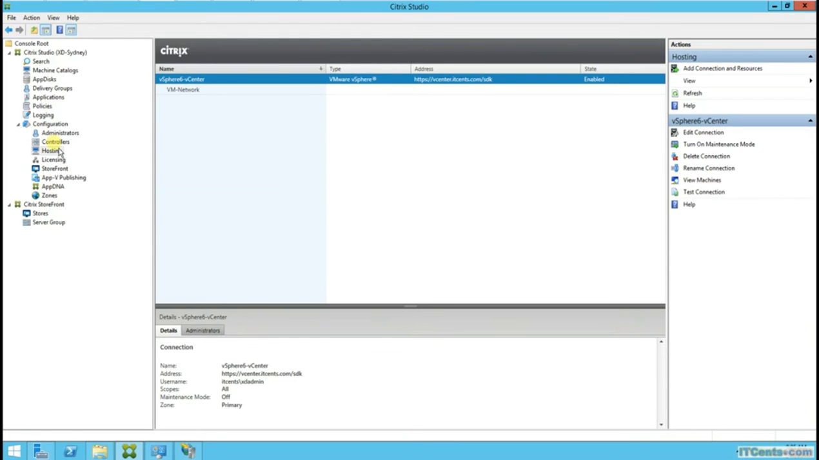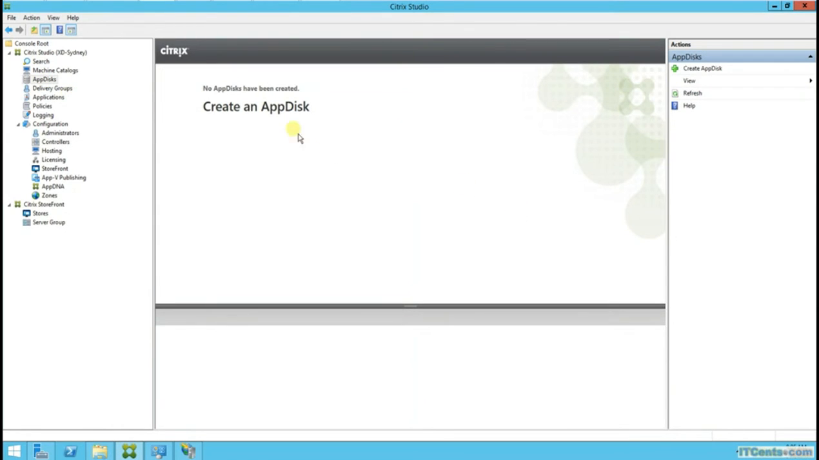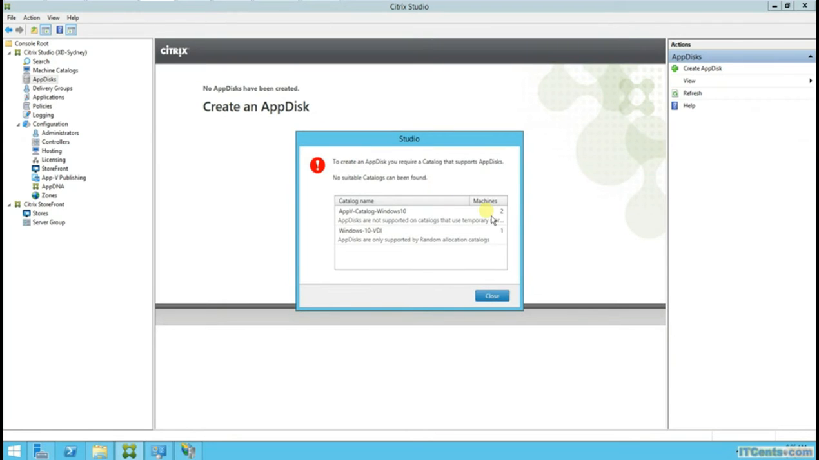Alright, so this is my controller, xd1.ixits.com. This is this computer at the moment. So I go to AppDisk now, and I would like to create an AppDisk. Now, when I click on AppDisk, I receive a message which says, to create an AppDisk, you require a catalog that supports AppDisk. No suitable catalog has been found.